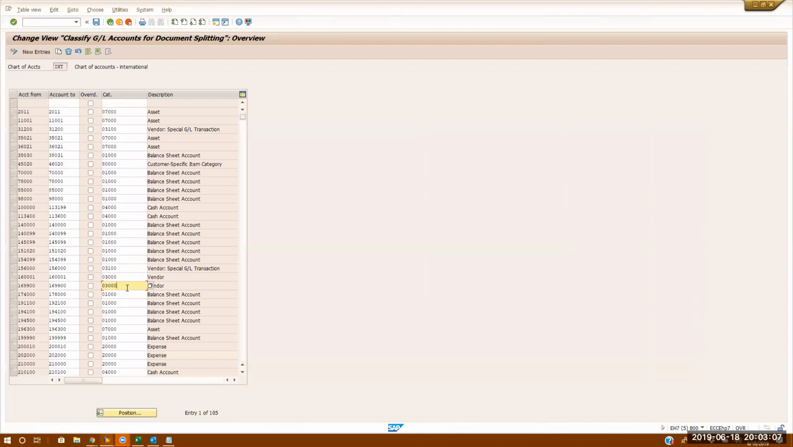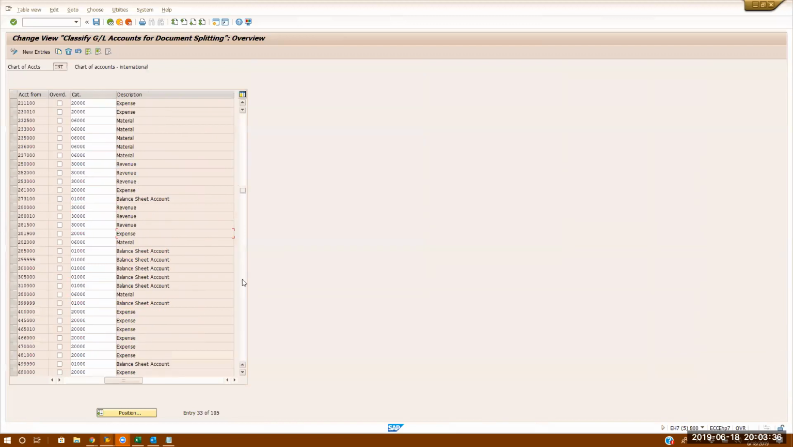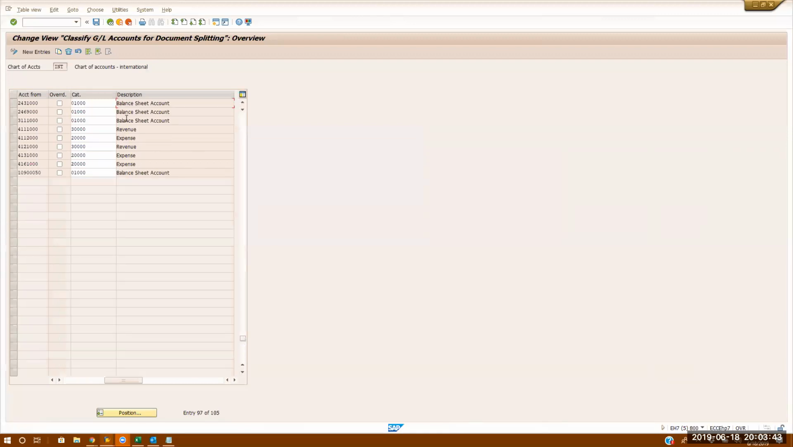Now the system knows that whenever you post to this account, since we are classifying GL accounts for document splitting, this account is here as a vendor posting, so the document will split. So in your chart of accounts, you have to come here and specify, for example, the cash account. Whatever account you specify, you mention it here and then choose the item category. So the system will know this is posting to the GL account and now it has to split. Revenue, material, balance sheet accounts, cash account, all of it will split.